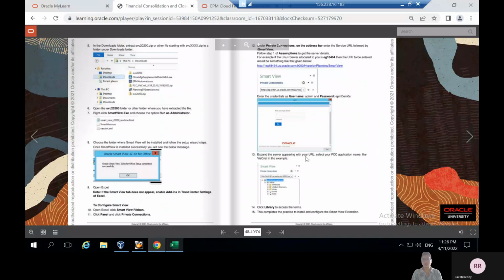So you're under private connections. On the address bar, enter the URL, expand the server. You can see like this. You can see the library to access the form. This completes the practice to install and configure the SmartView extension. So we have completed this one.